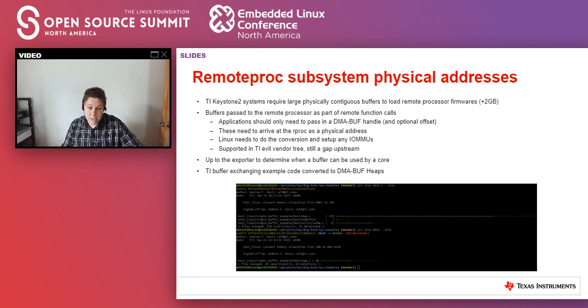And it's, I think, a good example of where DMA-BUF heaps is doing something that could not be done before, because we didn't really have the exporters in the remoteproc subsystem.